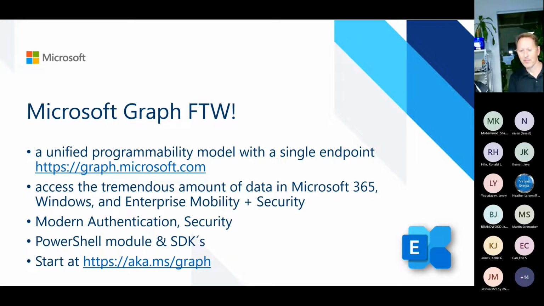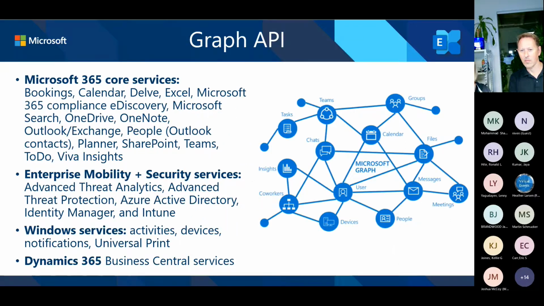And also think about starting with Graph technologies, and you can start very easily with some first guidance in Graph as well. Also, the Graph API provides core services like Bookings, which is based on Exchange Online, Calendar, Delve, Excel, and so on. The compliance module is in here. Also, a lot of Microsoft Purview reviews, the audit log, and so on can be provided through Graph. We can also use Graph for Planner, SharePoint, Teams, Viva Insights, and so on.